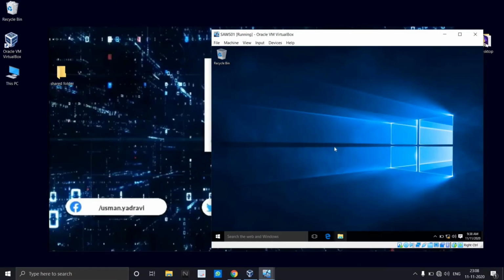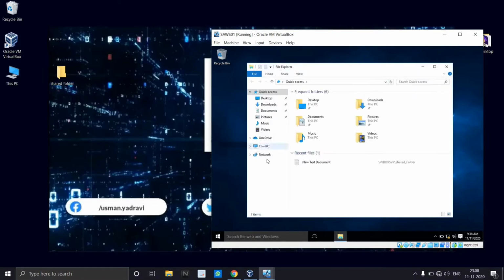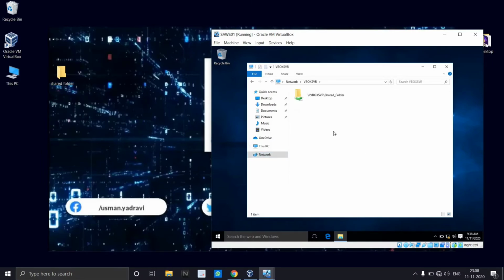So now go to File Explorer in virtual machine and go to this network. Now you can see here there is one folder called VBox SVR. Open this folder. Yeah, we are able to see the shared folder here.